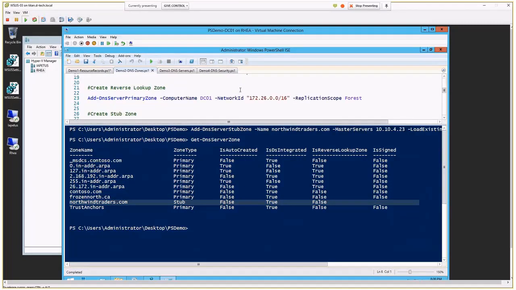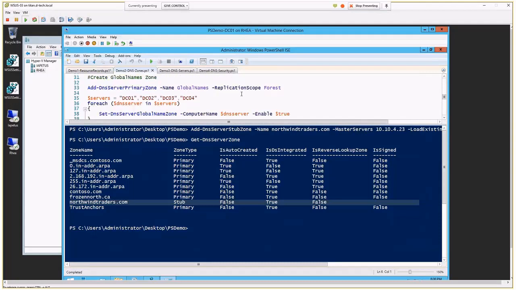All right, on to global name zones. Now this is just, again, an add DNS server. It's just a primary zone. The catch is that you have to name it GlobalNames, exactly as it's written here. Okay, we're going to replicate this out to the forest.